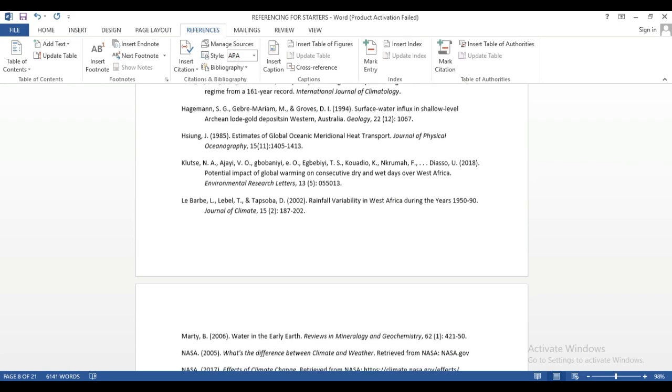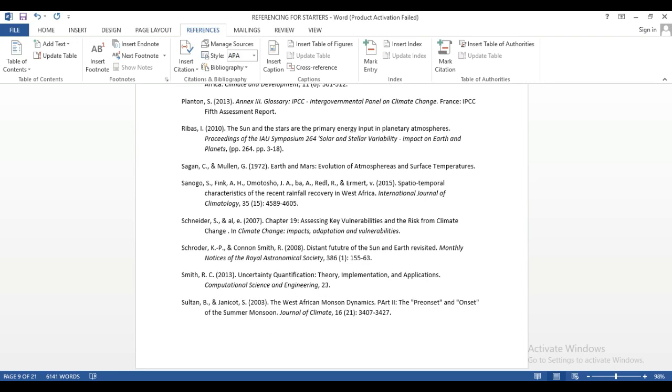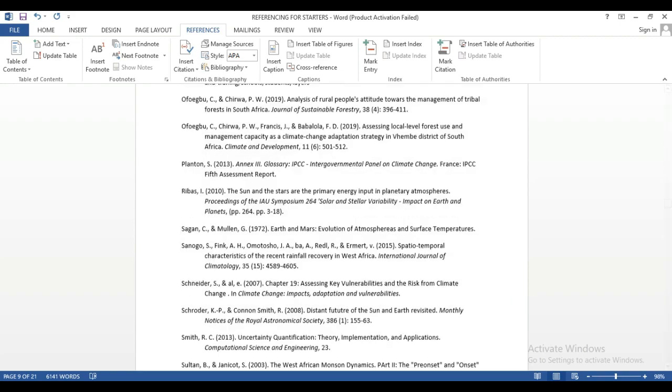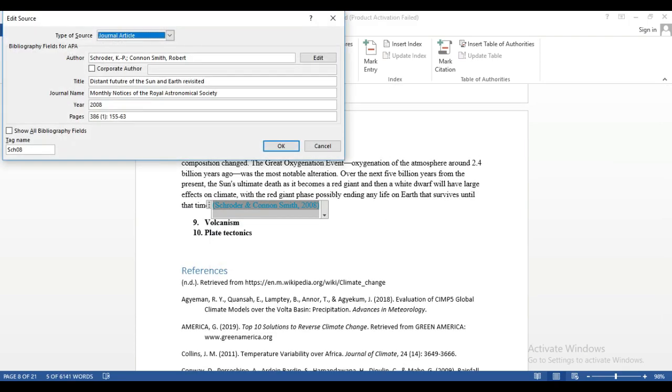Where is he? Okay, here, 2008. There was a typo error here, so let's change it to distinct feature. The correct thing should be of the sun and earth visited. So I come back here, open it up, edit source. Just come here and correct it.